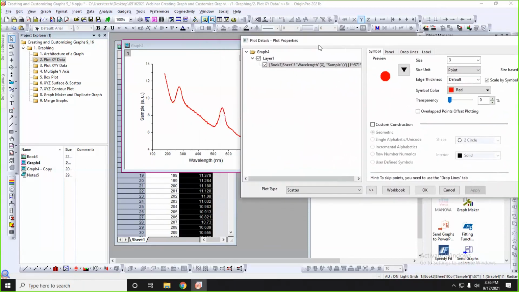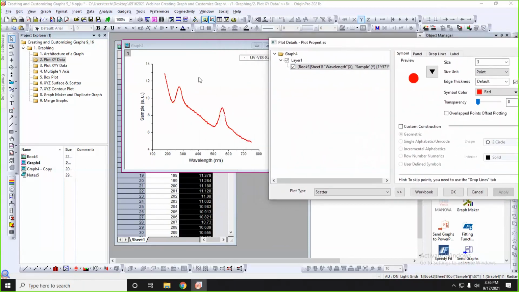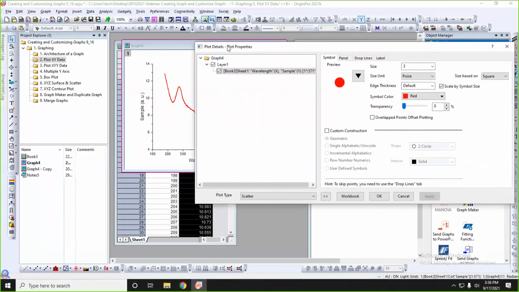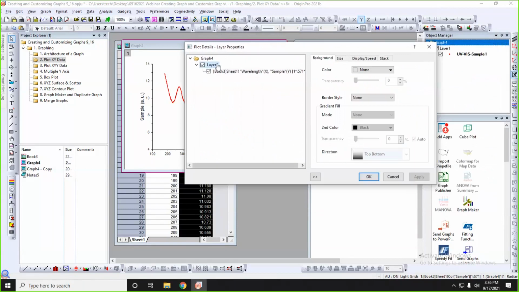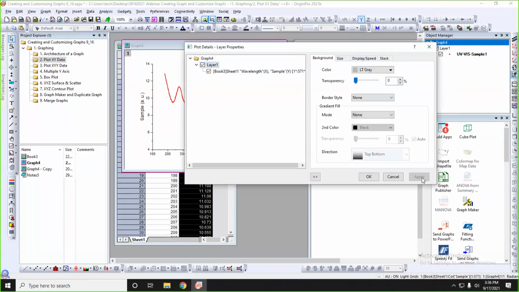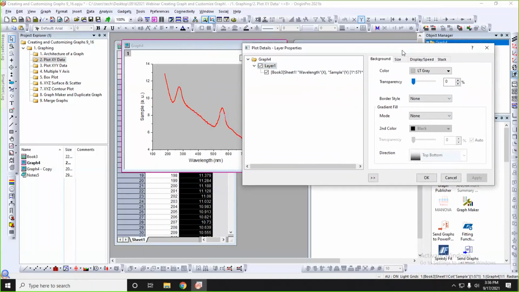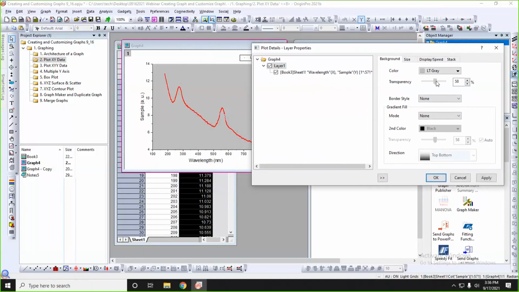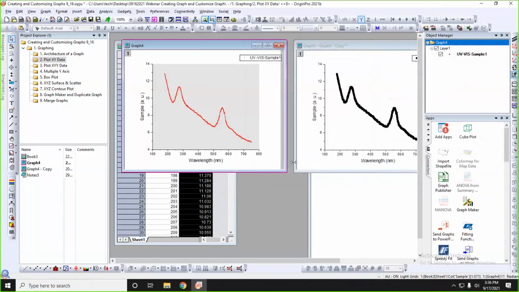Okay. I would also want to change the color of the background. So I need to go to the layer level of the plot details dialog. I choose layer 1, go to the background tab, and change the color to light gray. And I can also add some transparency. Click apply.